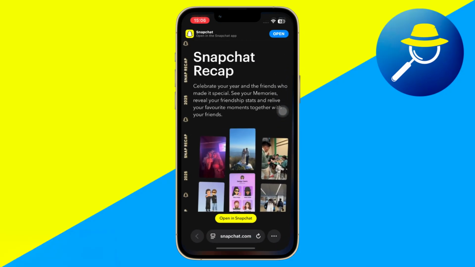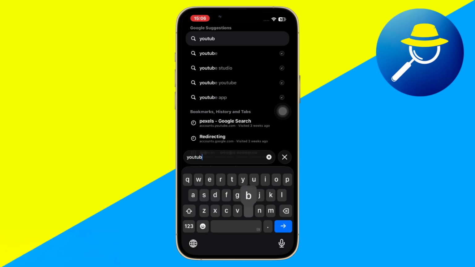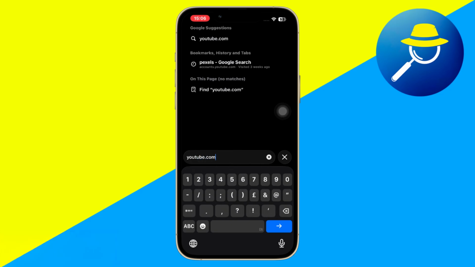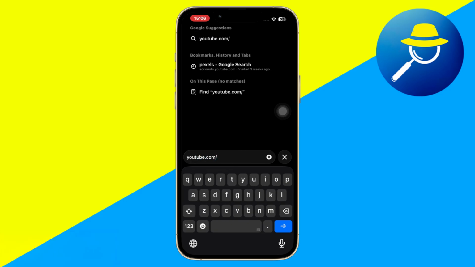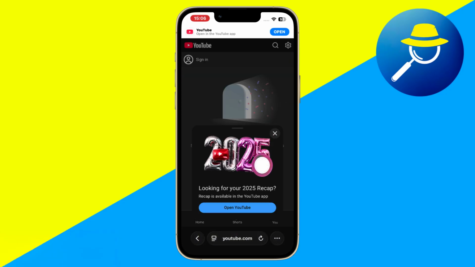If you still don't see it in the app, you can also try accessing YouTube Recap through the browser. Open any browser on your device and go to youtube.com/recap, then sign into your account and see if your recap shows up there. Sometimes the feature appears on the web version before it shows inside the app.